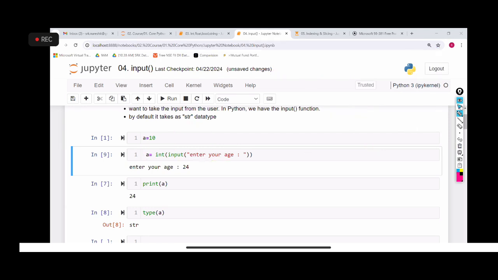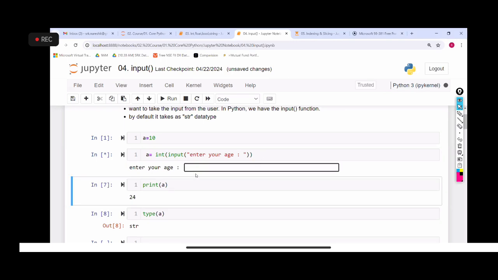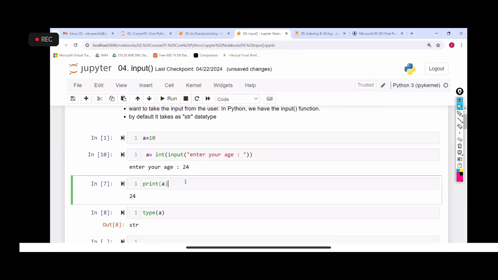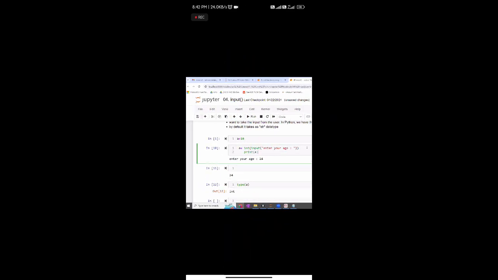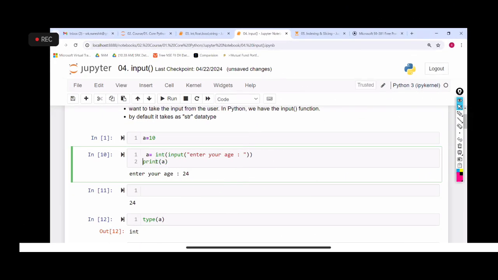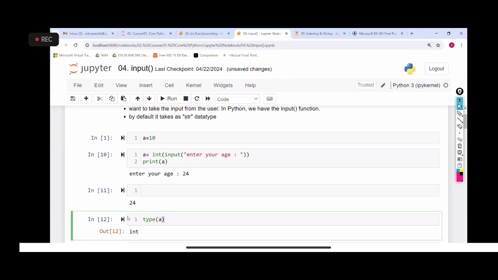So I'm going to write here, and I'm entering 24. And after entering 24, I'm printing A, 24 only. But this time what is the type? It is int type. What is the difference between this one? Okay, here I'm going to write this, and also this.